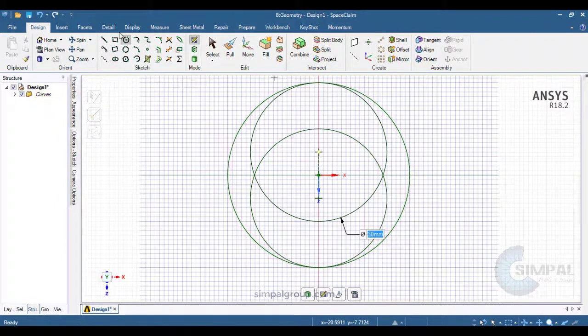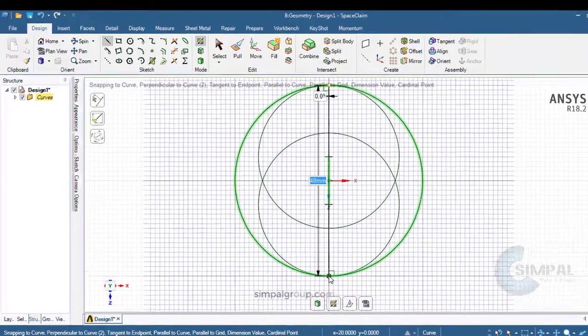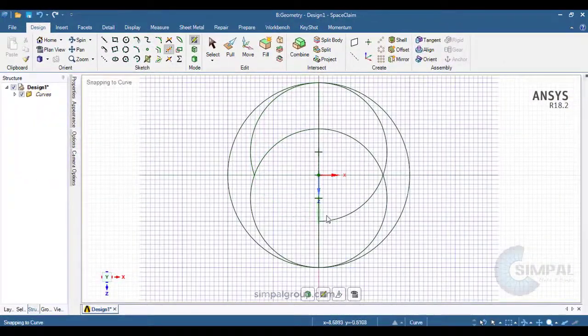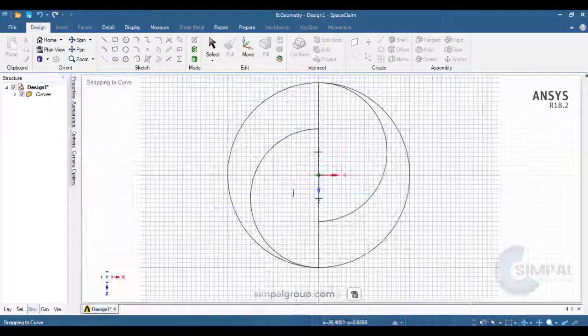And now you can create a line from top to bottom side of your circle. And with the trim away option, you can remove unnecessary lines. Okay, keep these two curves, which are our blades, and remove all other lines.